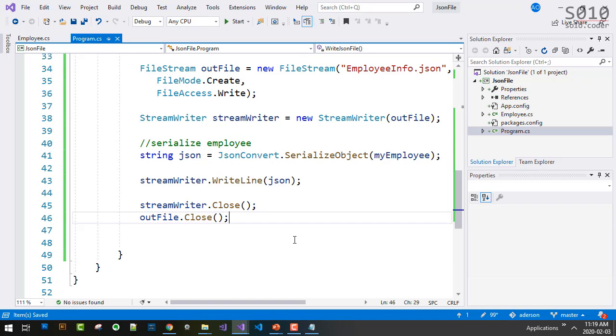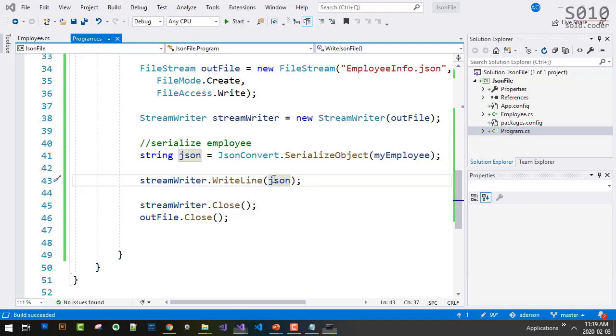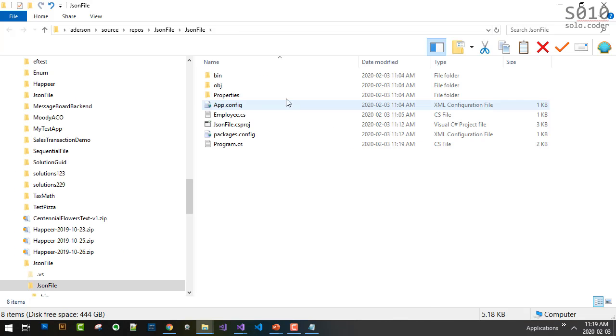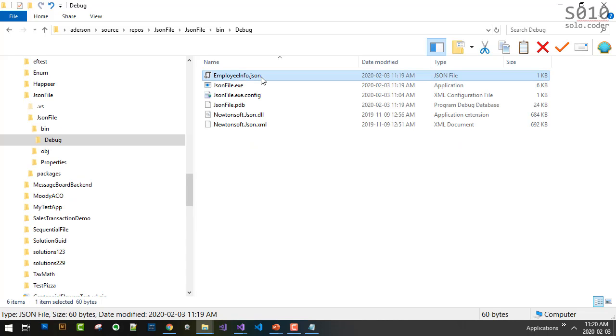Let's give this a try. Let's have a look. So I'm going to press Control F5. Okay, so let's see. Employee number 20, employee name John Smith, and salary 45,000 a year. Now, again, as we did with the text file, no difference here. Let's go to the folder of the project, to the bin folder, to the debug folder. Here we have the JSON file.